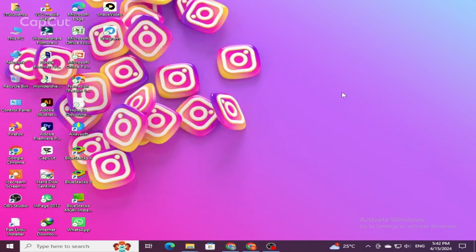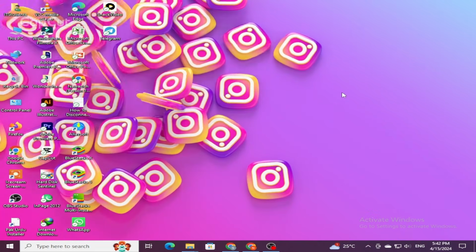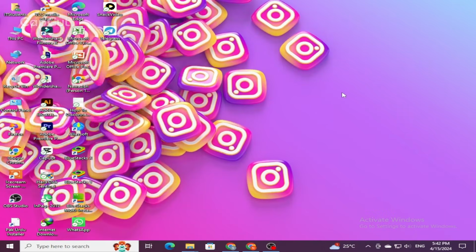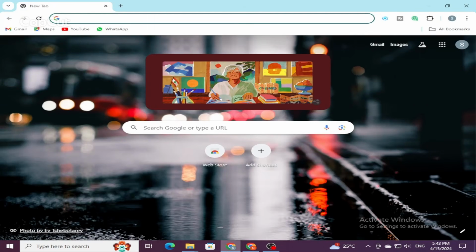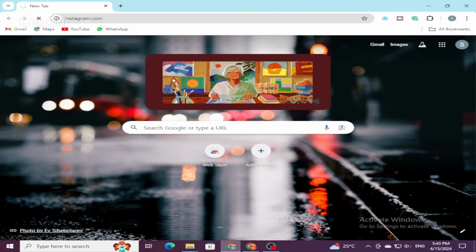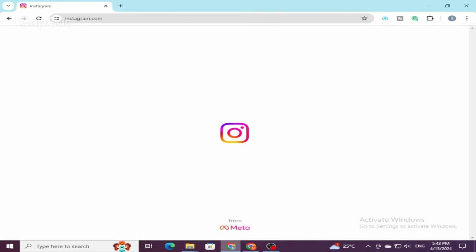It's a step-by-step process. In the first step, you have to open your Chrome browser. Second step, go to the Instagram.com website. Third step, log in with your Gmail account.